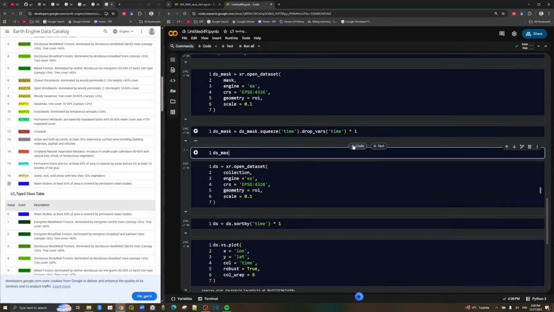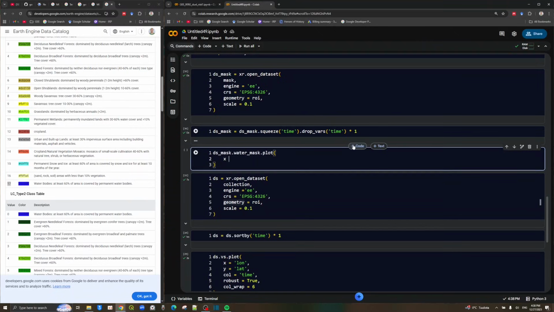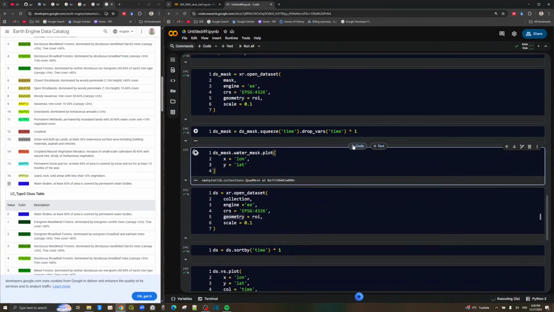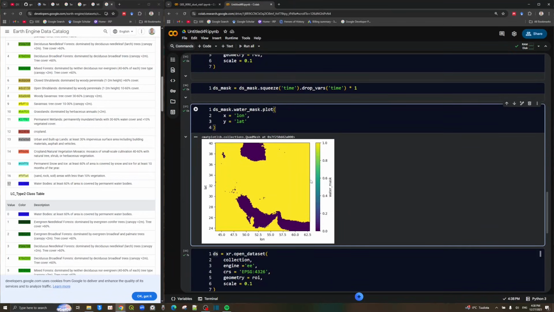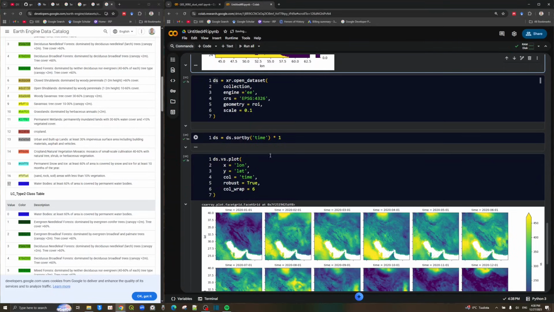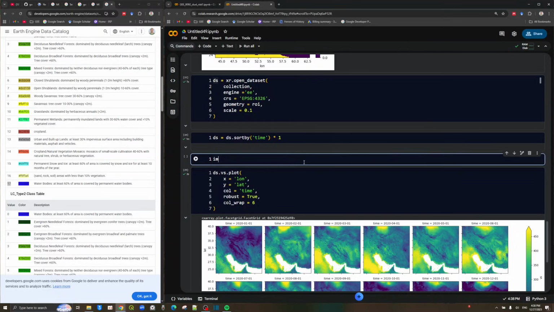Let's visualize the ds_mask. The variable name is water_mask, plotted with x and y, longitude and latitude. So now we have a binary layer of 0 and 1, labeling water as 0 and non-water as 1. So here I can easily apply it to this dataset. How? It's really easy. Let's import numpy as np.